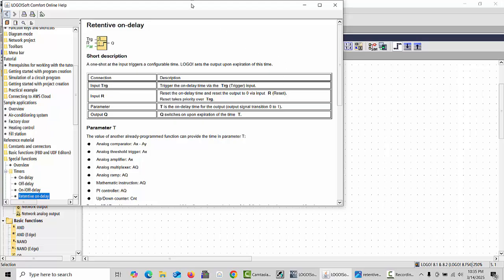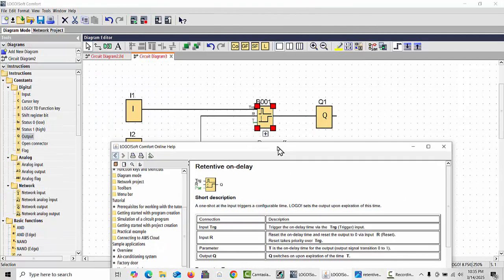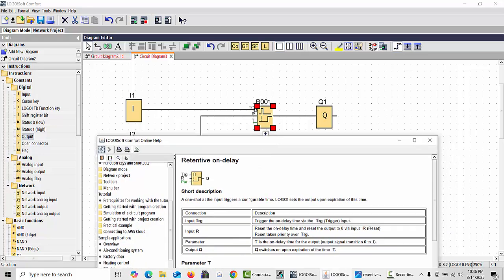Input Trg means this is the first, here I will take this one. This is TRG. Input Trg triggers the on delay time via the trigger input. It says you can give the signal at the trigger input I1 or I2 or I3, whichever signal you like to choose. And input R resets the on delay time and resets the output to 0 via input R. Reset takes priority over Trg.